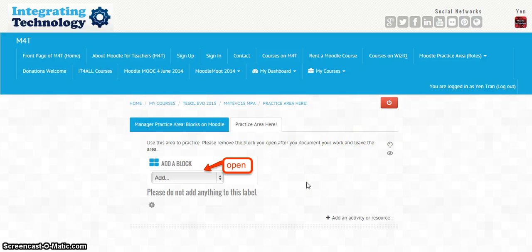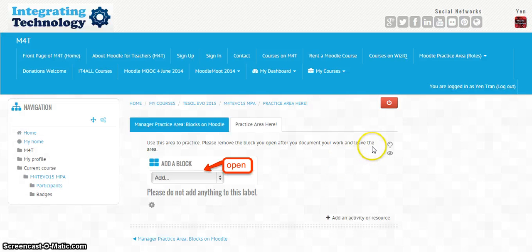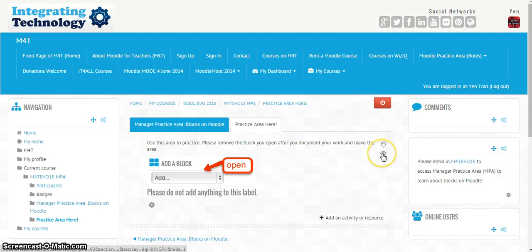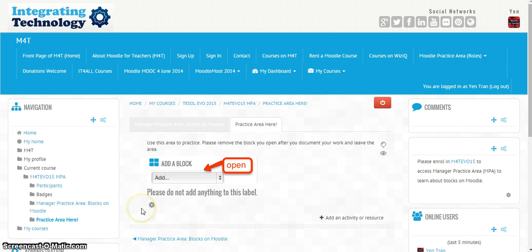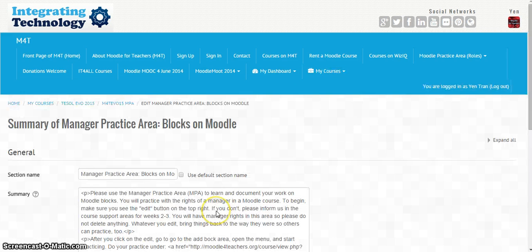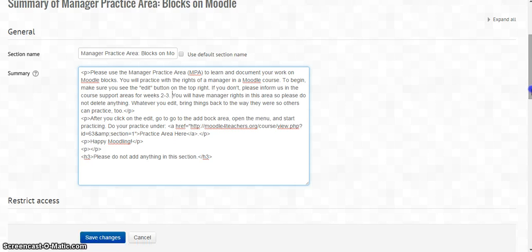You can also see that if you're a manager, you can do something here. You can highlight the topic, and you can also hide the topic. Now let's move to the instructions here. Okay, now you can see that you can modify the content by clicking here. You can type anything here, but of course you should not type anything here because you're not allowed to, so you just save the changes.